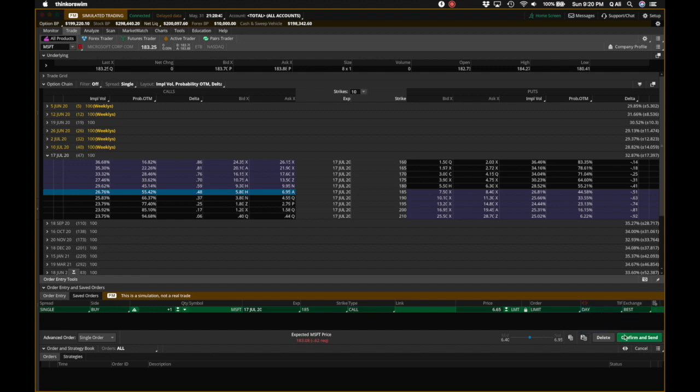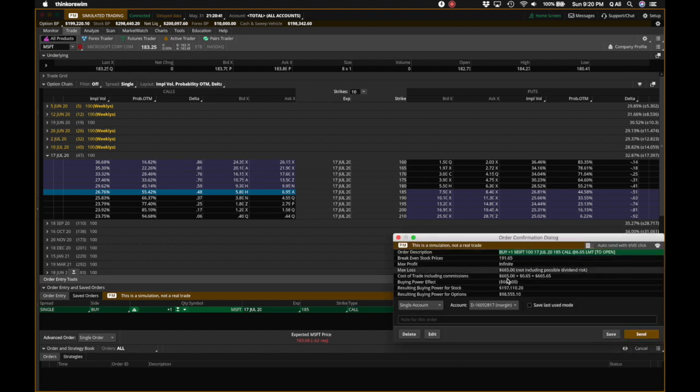And finally, you want to confirm and send. It will pop up another box telling you a breakdown of what you're about to do. Your order description is obvious. Your break-even price is set. Your max profit is going to be infinite in this case because you are buying a single leg option.